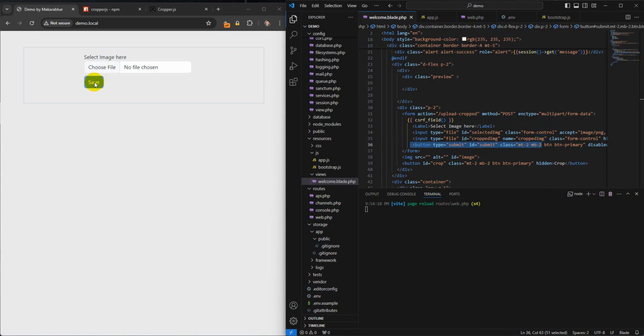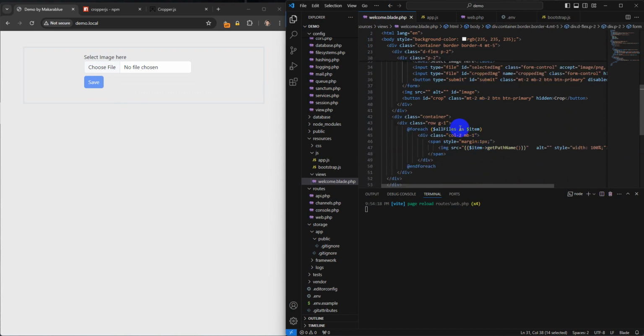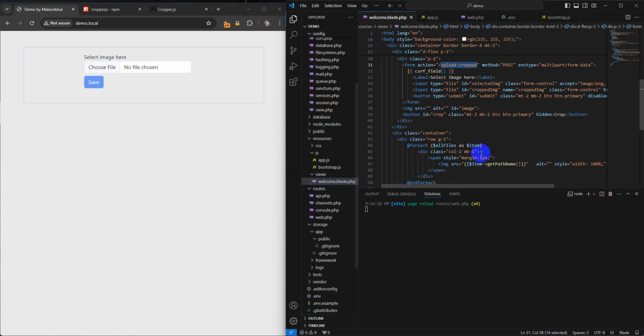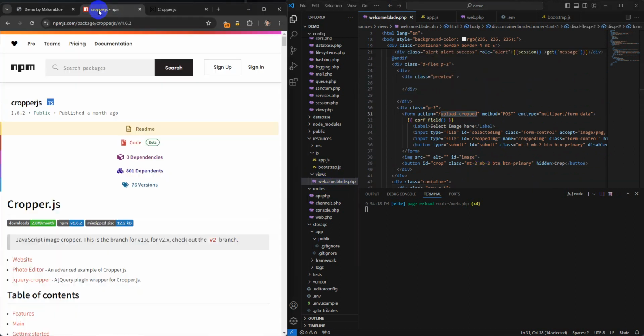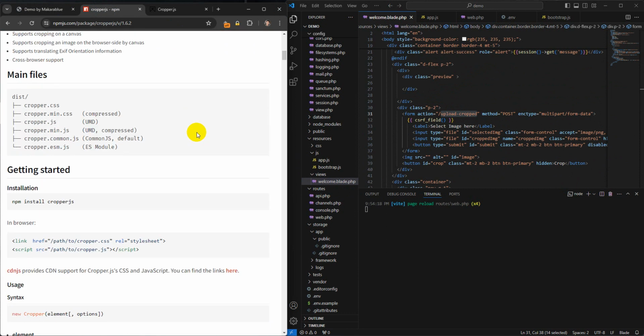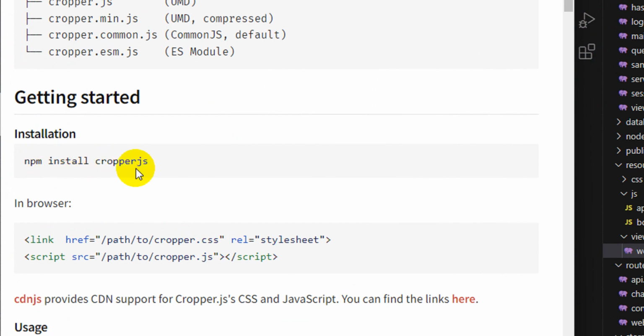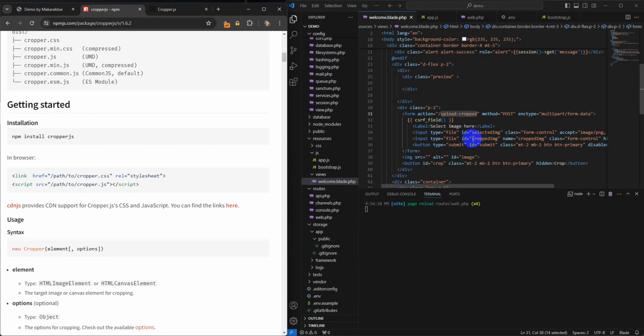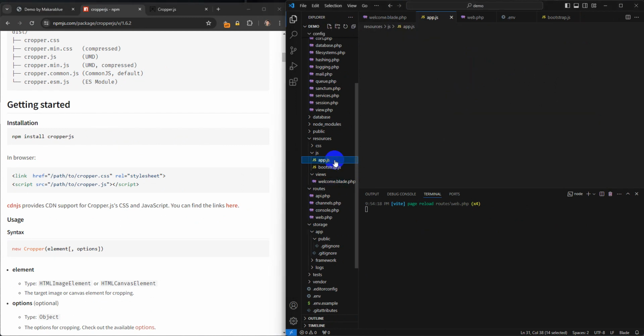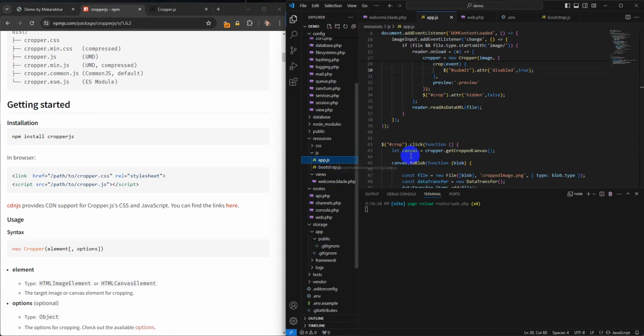When we click save, it will post to this route by POST, and it will post the file data through the form. Okay, so before I can use Cropper.js, I will need to install it by following the documentation on how to install it. This one, npm install. Okay, and I already installed it, and I have implemented it into my app.js.